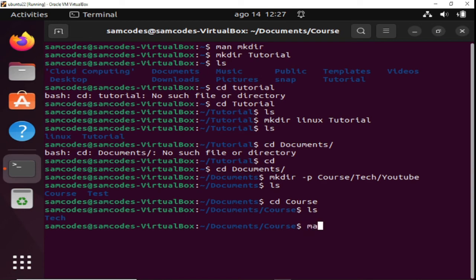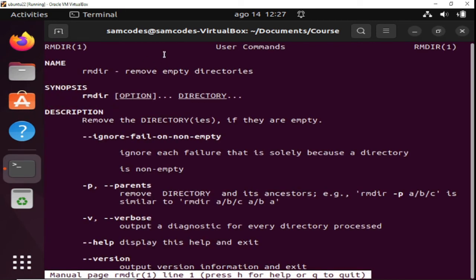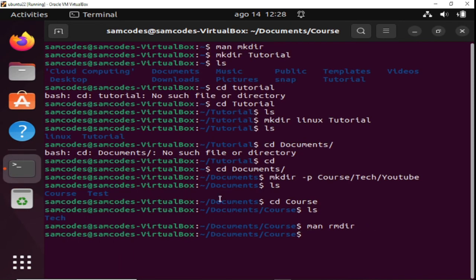To learn about that, we can use man, and then we say rmdir, and you can see that it says remove empty directories. And this empty is really important for you to know, because it is not just saying that for no reason. You can only remove empty directories if you use this command on its own. If you add some other options to it, then for sure there are different ways of actually removing directories that are not empty.